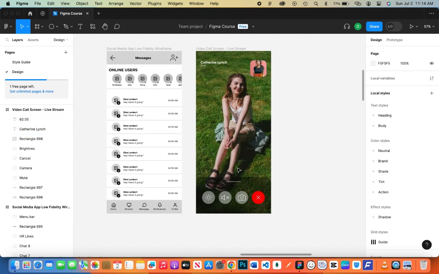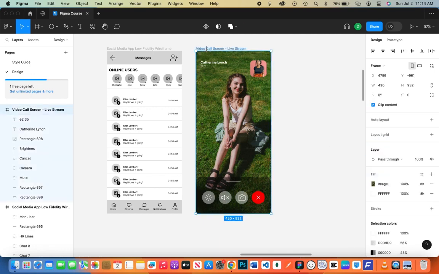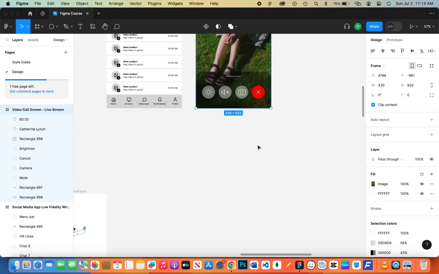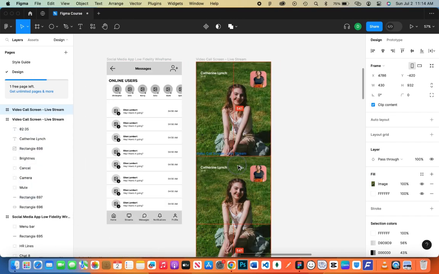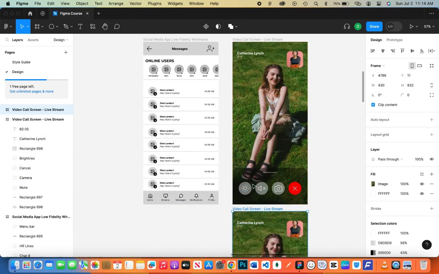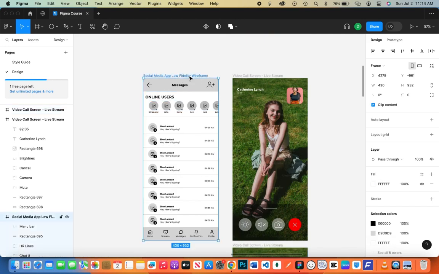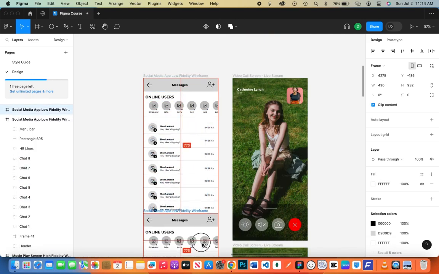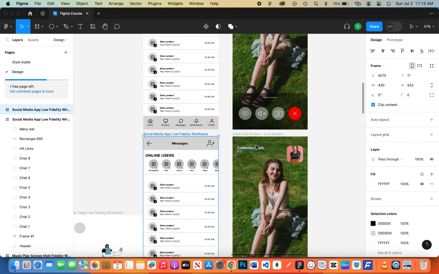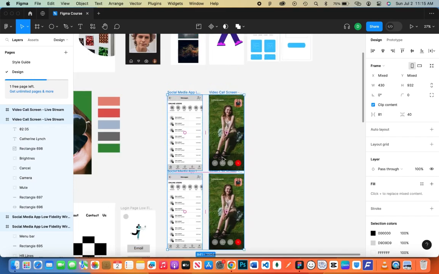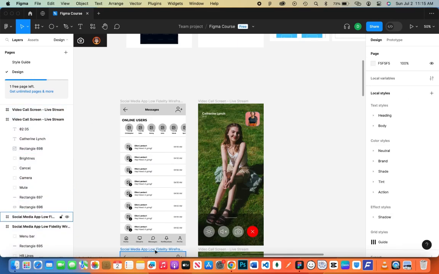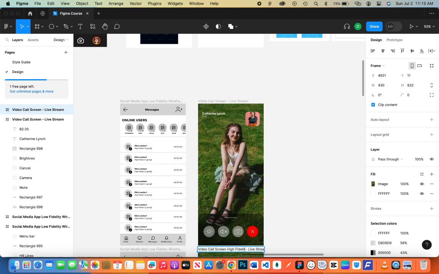So the next thing I'll do is to see how I can, let's say, add more features to this design. I'll start by duplicating this, because I didn't do the low fidelity, I just did the high fidelity. So I'll duplicate the low fidelity for the messages too. I'll just zoom out and shift this to the right. Then I'll rename the second one to video call screen high fidelity, rename the first one to low fidelity.